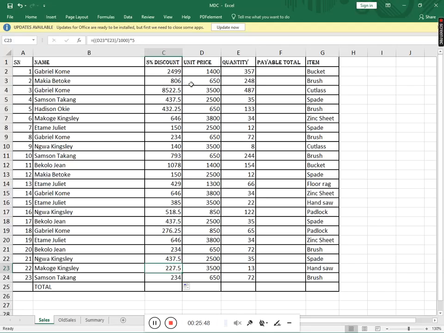Oh, am I supposed to do 1000? Oh la la, see the mistakes I've made. It's not 1000, it's 100. So I remove this zero. Enter, everything is modified. You copy the formula here, right? These are some of the errors we can make when working in ICT practicals.